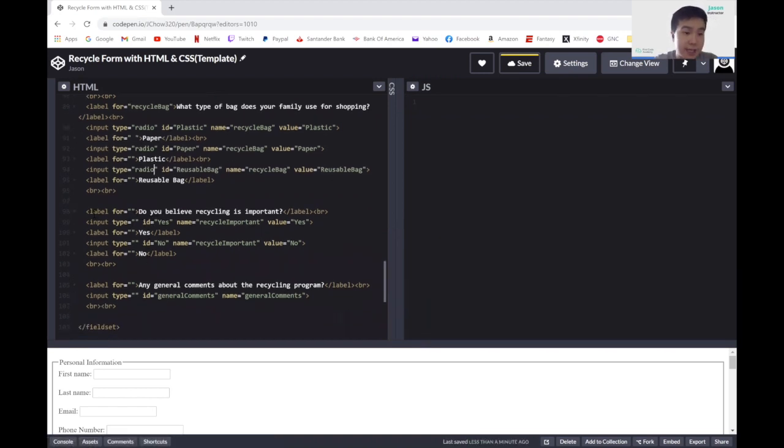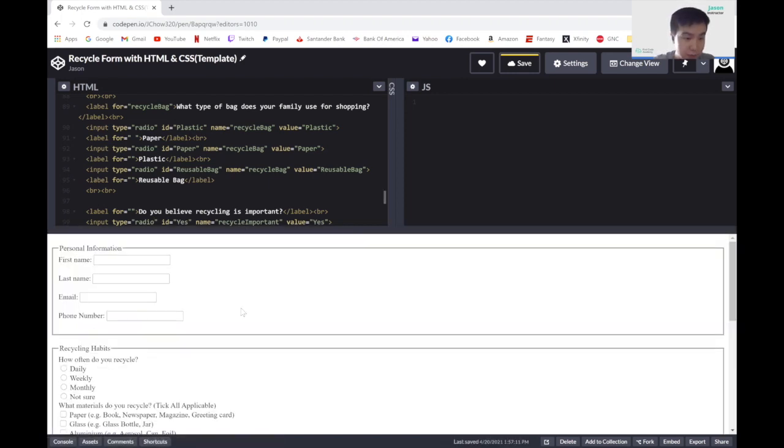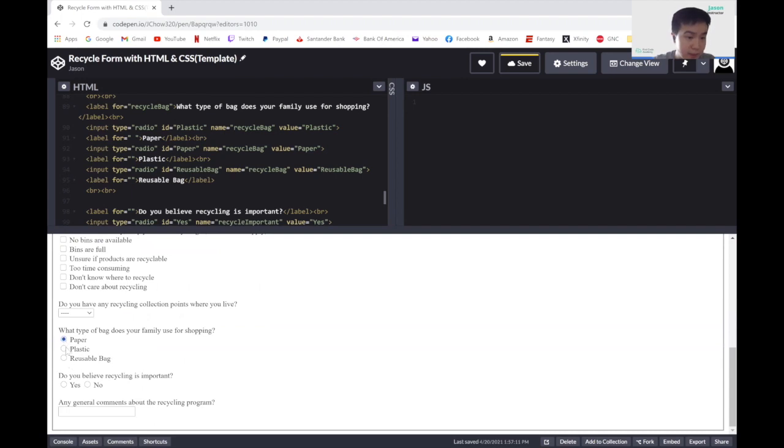And here, this is a second question. Do you believe recycling is important? Again, we want to use the radio type for the input. So radio, radio. And now if we look down, we can select one of the options, but not all of them, just like we wanted.